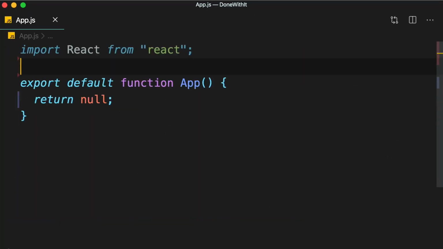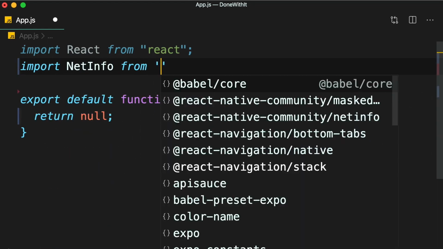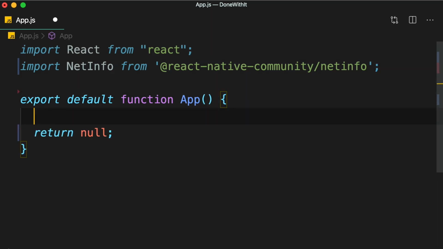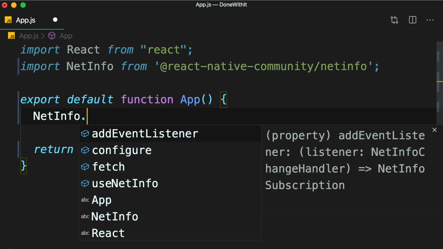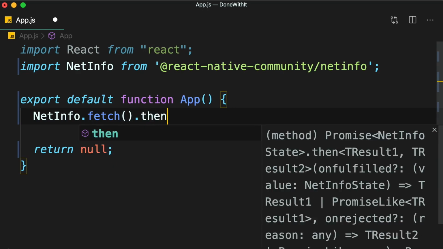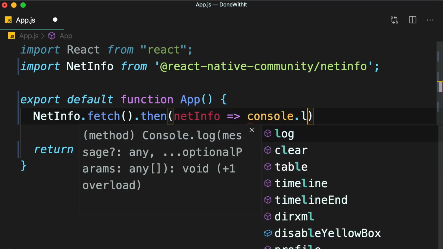All right, now back to app.js. I've cleaned up the code here so we can focus on this demo. So on the top, let's import NetInfo from @react-native-community/netinfo. Now, this object has a bunch of methods. We have the fetch method to get information about the network connection. So we call it, we get a promise. Now we can await that promise or call then to get a NetInfo object, and then we can log it on the console.